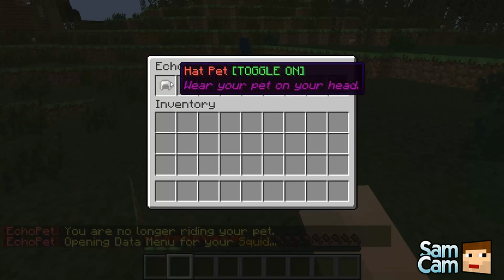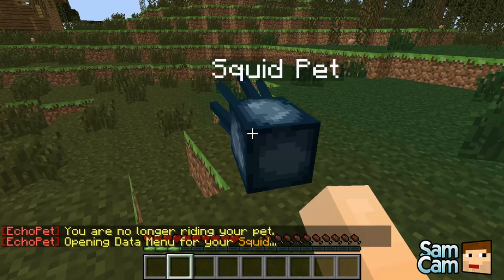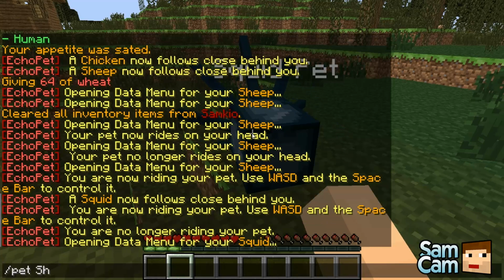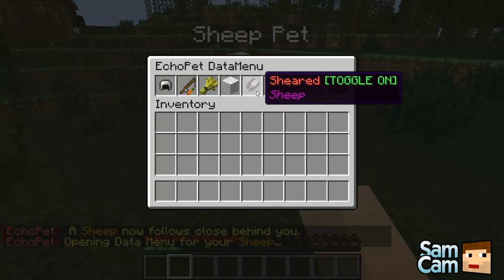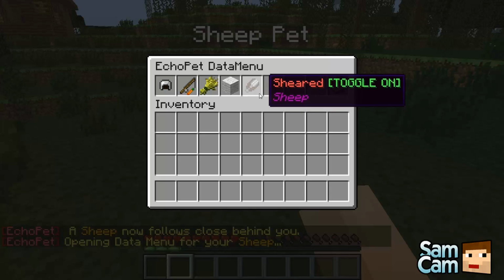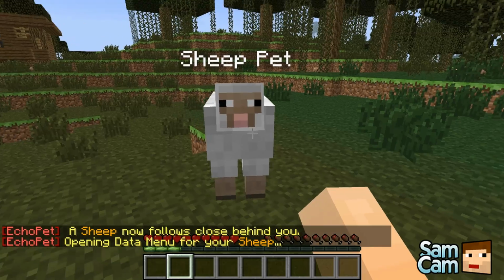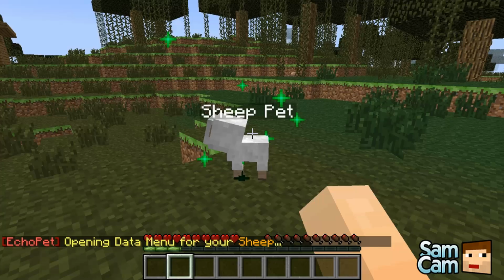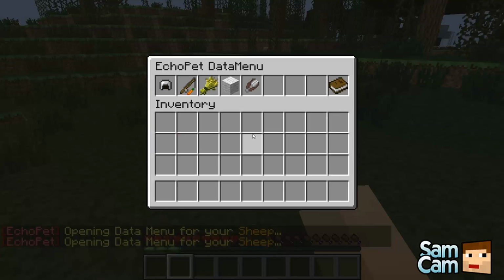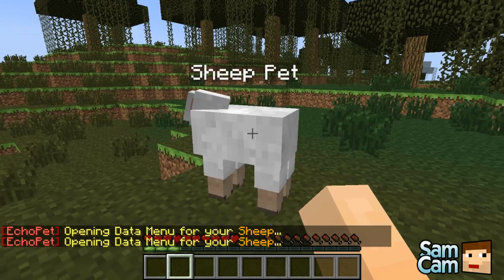So you notice here with this, it doesn't have as many options as a sheep one. So let's just go back to sheep. Let's just show you. So this has 3 things. These are the things you can toggle with the data. So for instance, I can just type in pet sheep now. If I wanted to make it a baby, then I just click this, and there we go. It turns into a baby sheep. I can toggle that back on as well to make it a big sheep.